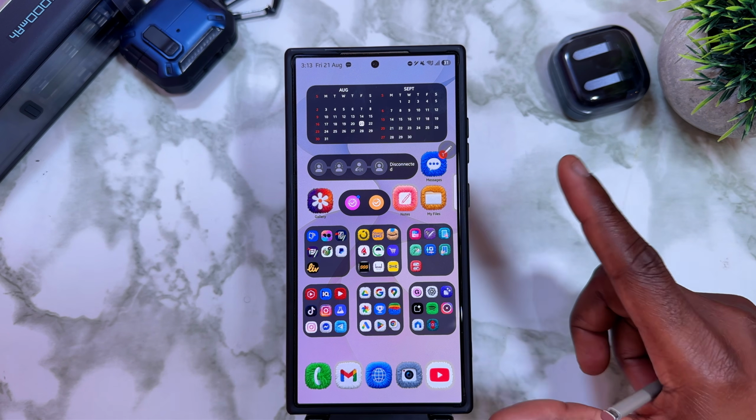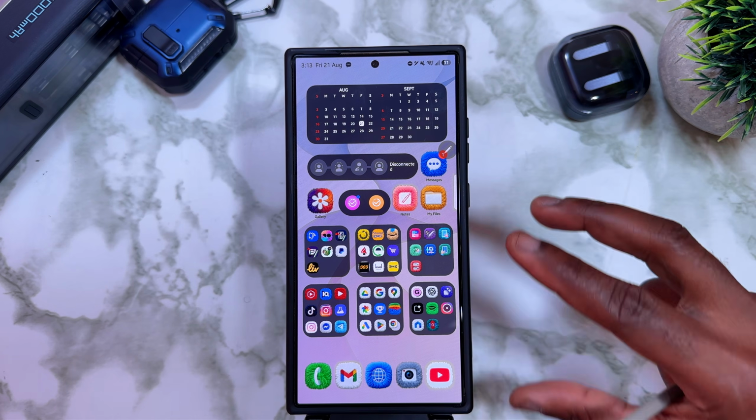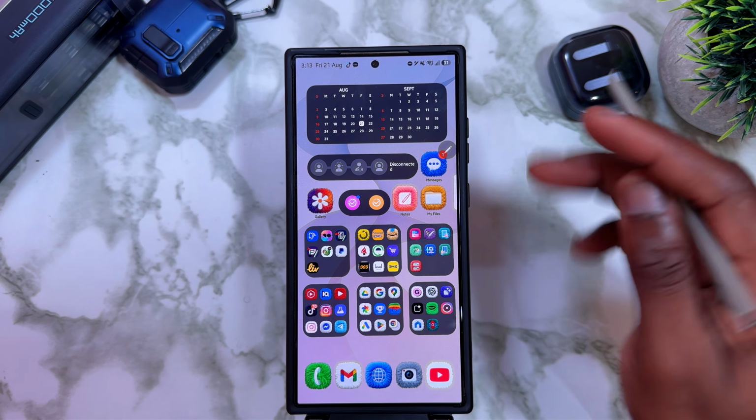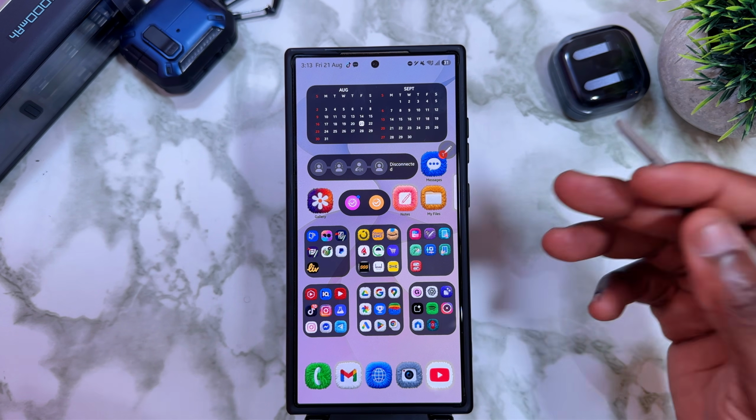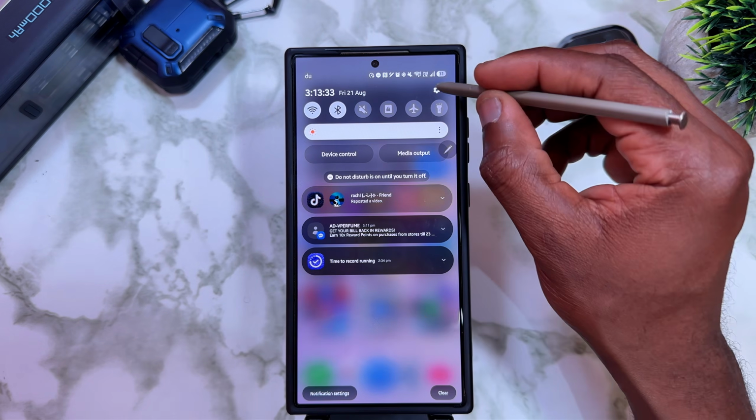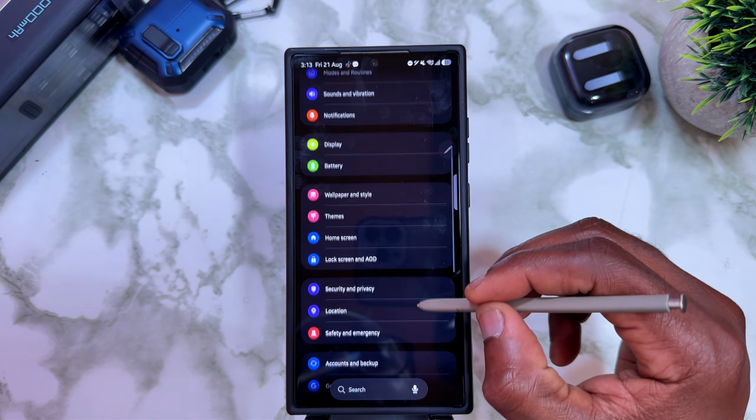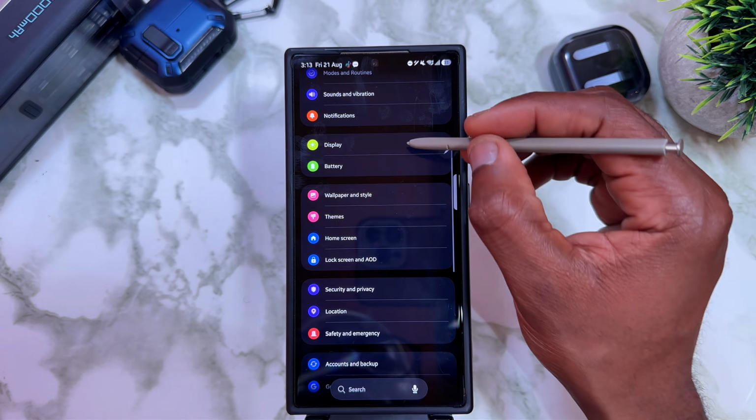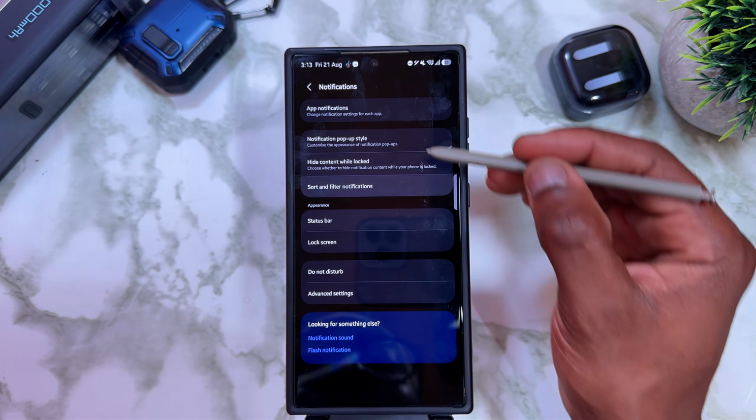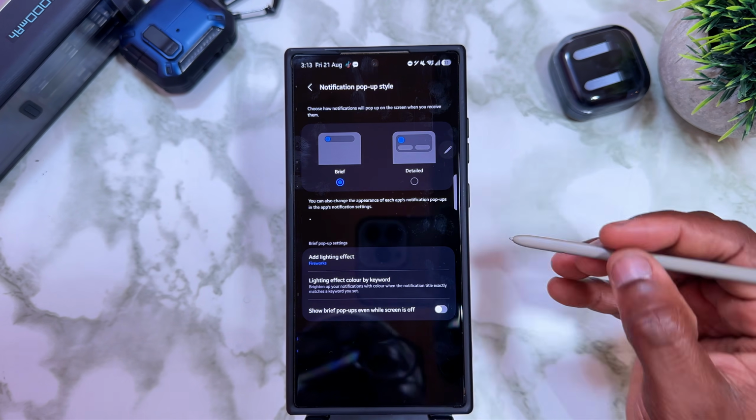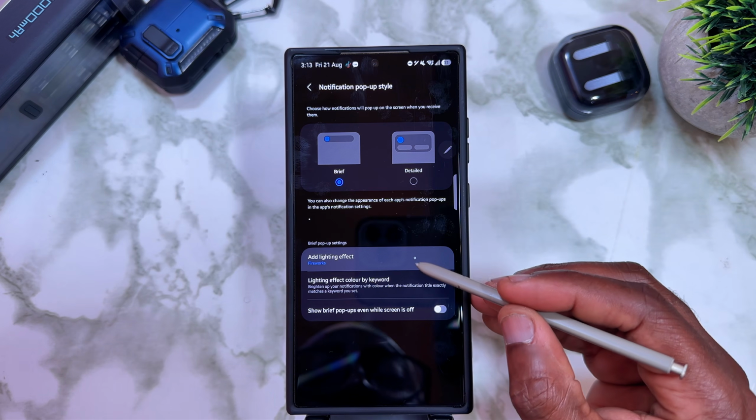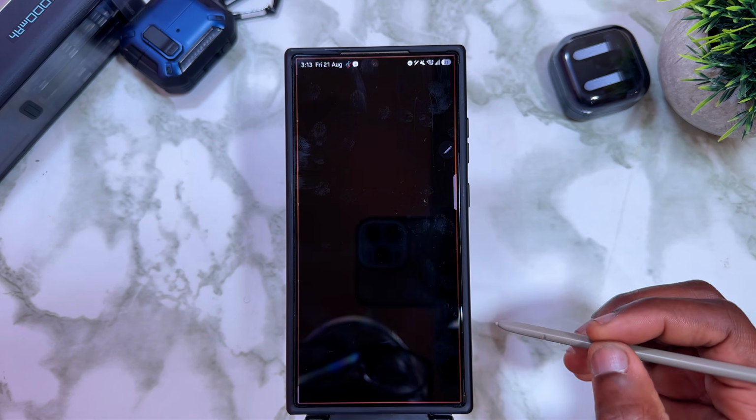So currently, on your Samsung phone, doing this normally from the phone itself is not possible. Let me show you. Routines aside, let's look at the edge lighting effect itself. I'm going to swipe down, go into settings, and then go into notifications. Then in notifications, I'm going to come into notification pop-up style, and then here I'm going to come to add lighting effect and select this.